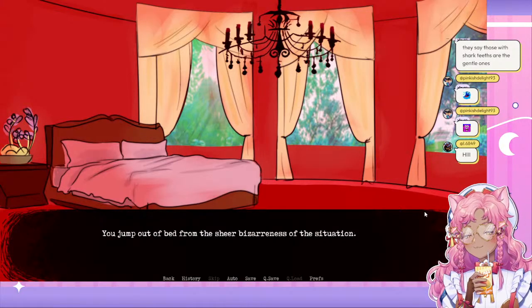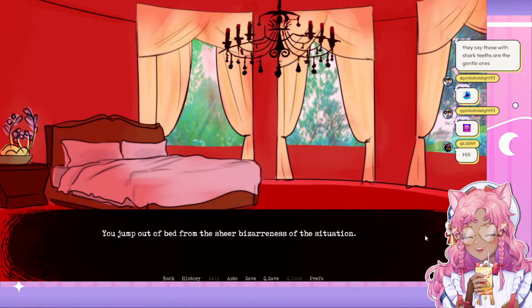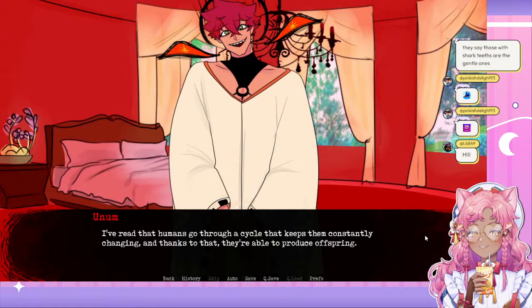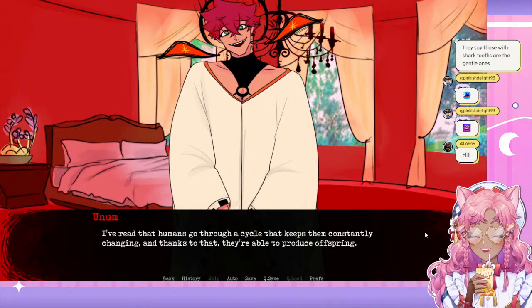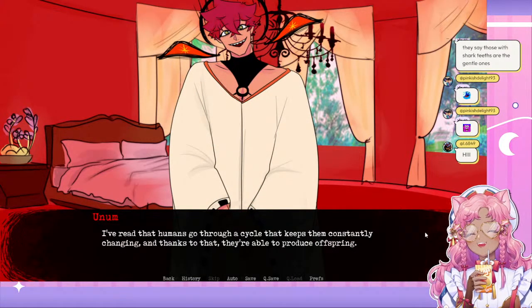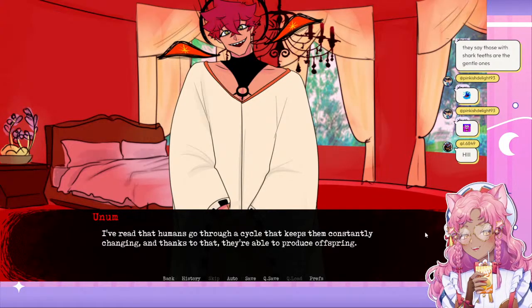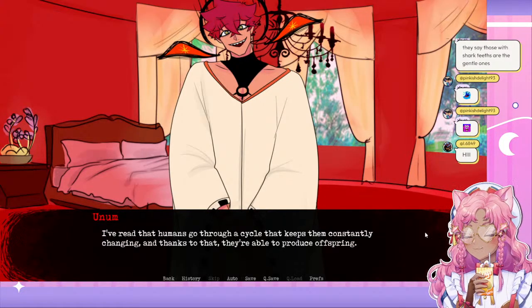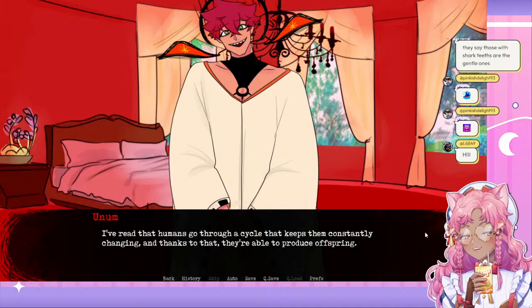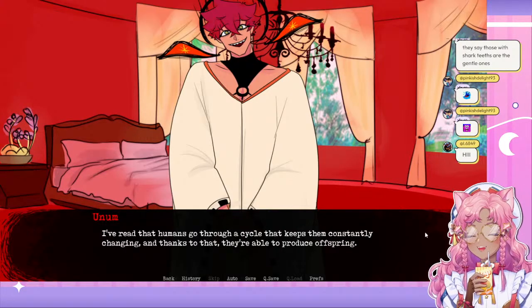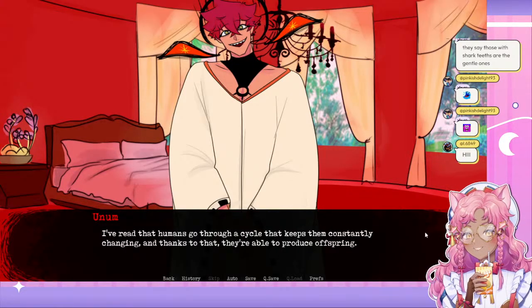You jump out of bed from the sheer bizarreness of the situation. Oh my God, I love him so much. He just says these things like this natural. It's like Natural Geographic. Like when you watch a documentary about animals, and like, hell yeah, that's cool. That's interesting. I didn't know that. That's like that with him, but with humans instead.